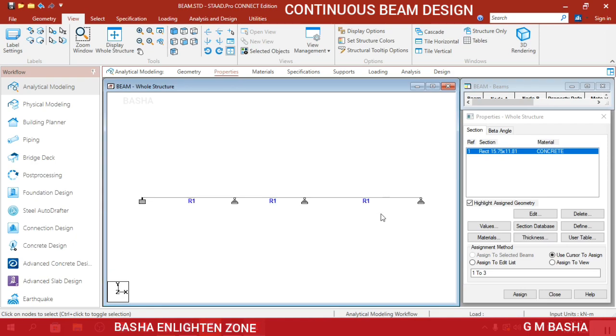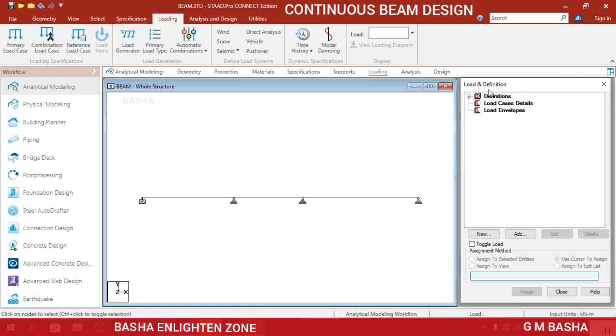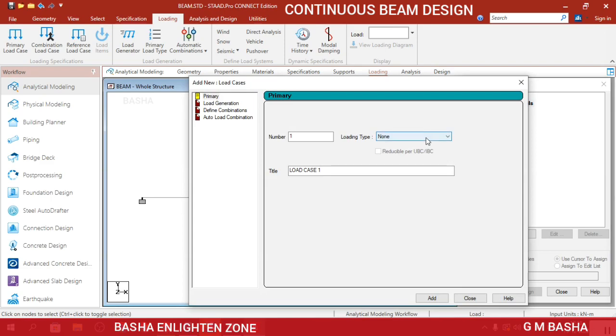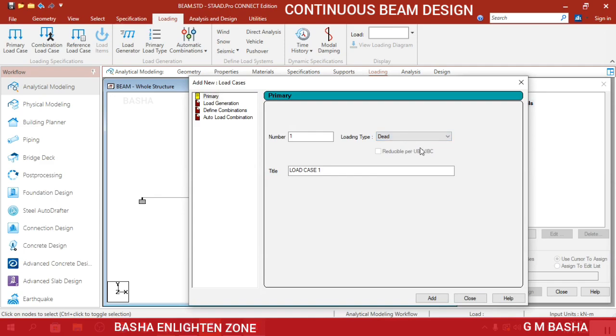Later, after supports and after properties, immediately go for the loading condition. Again you learn the loading topic here. In the loading, you will get definitions, load case details, load envelopes. So select load case details here and add. If you select load case details and go for the add option, first you can select dead load.